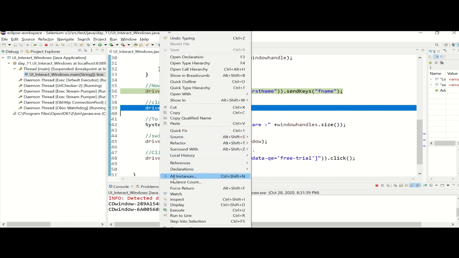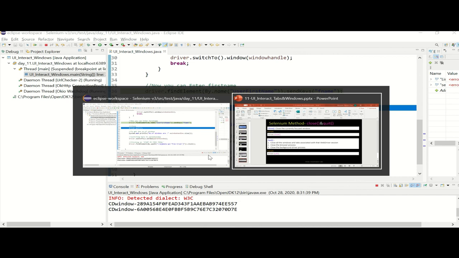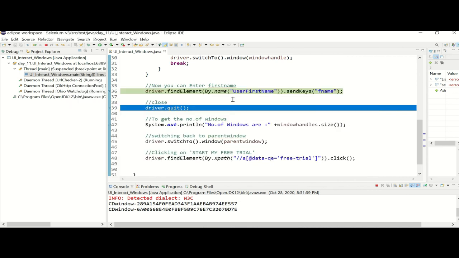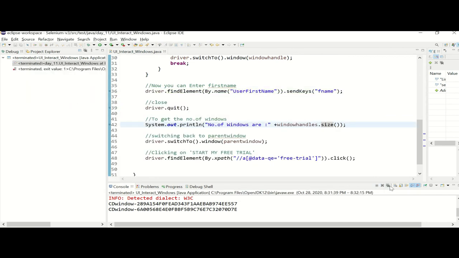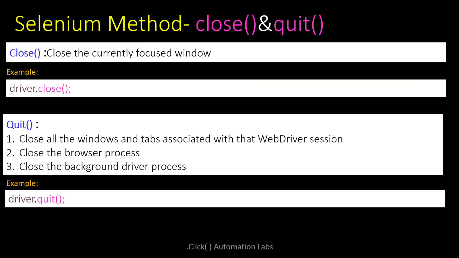Right click, inspect. No windows are open, which means it closed all. This means it closed all the open sessions and windows using the driver.quit method. So that's it about working with windows and tabs.